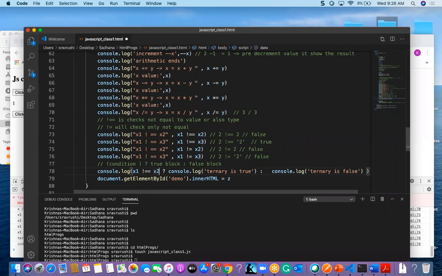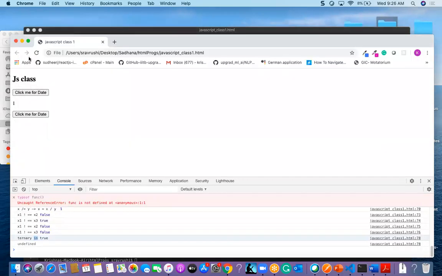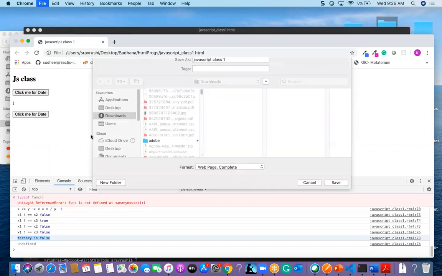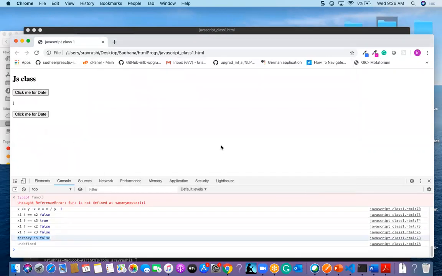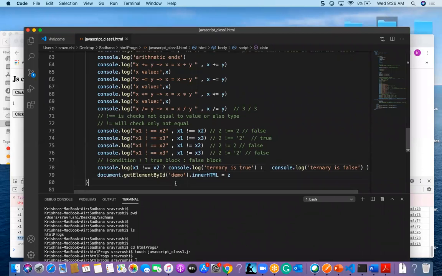It is some x1 not equal to x2. In this case, it will go and execute the false block. So that's this one kind of operator, the ternary operator.